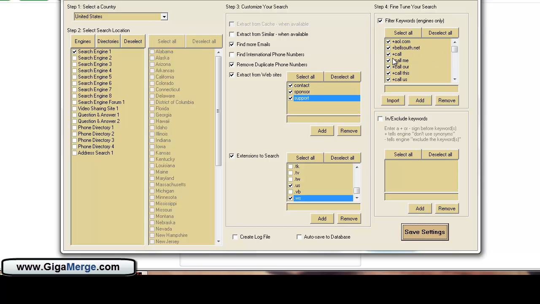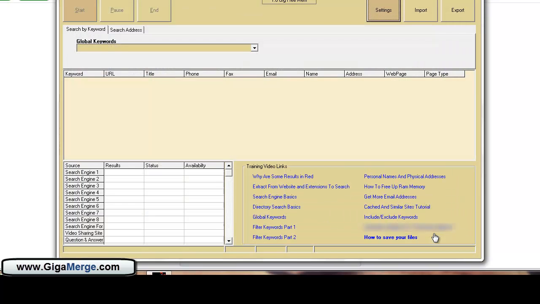AOL.com, bellsouth.net, call me, call R, and you can take away or add to this, and this is just going to help us look for information, because the software is looking for words online, and then it pulls data after those words. So this is pretty much how we'll set it. This is a little bit more advanced. It's in the training, but to keep this video short, I'm just going to go ahead and click Save Settings.